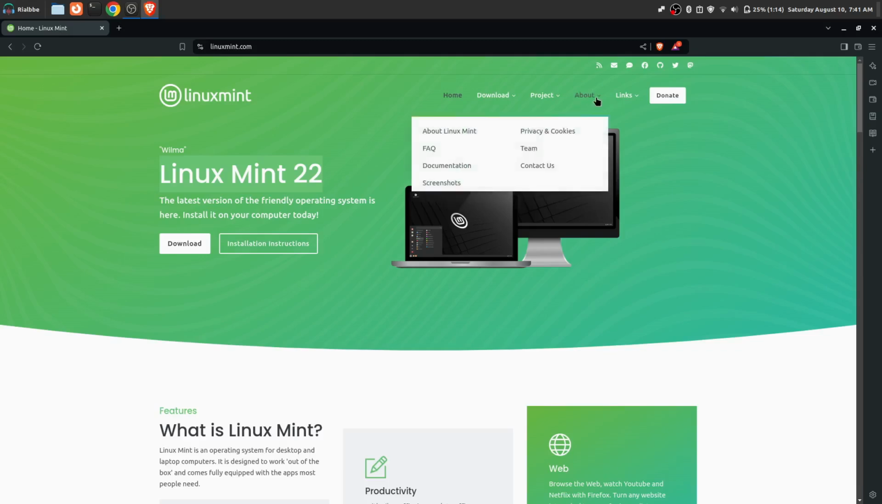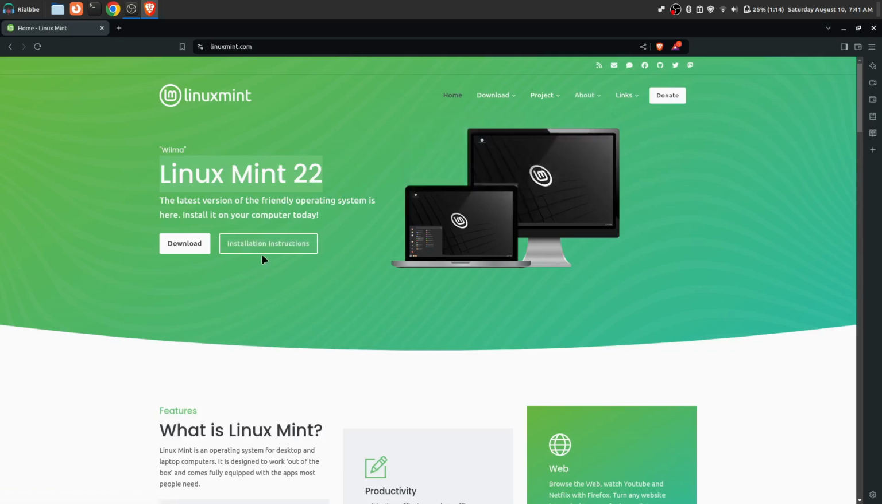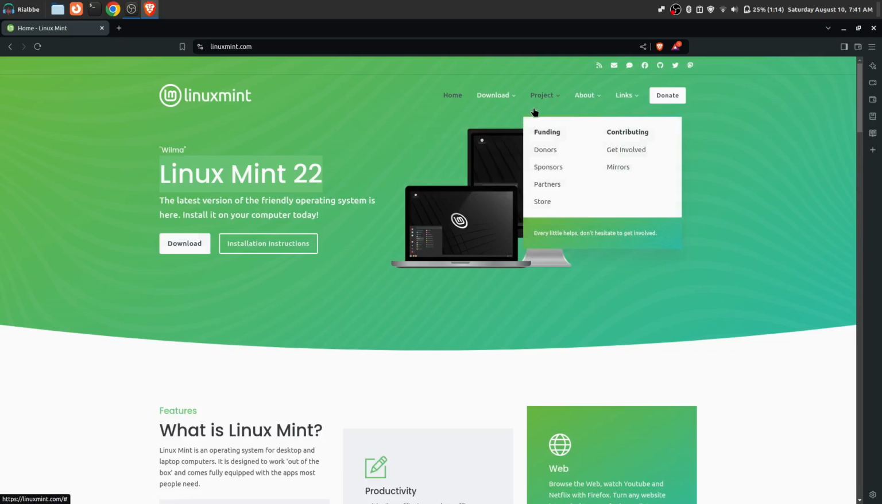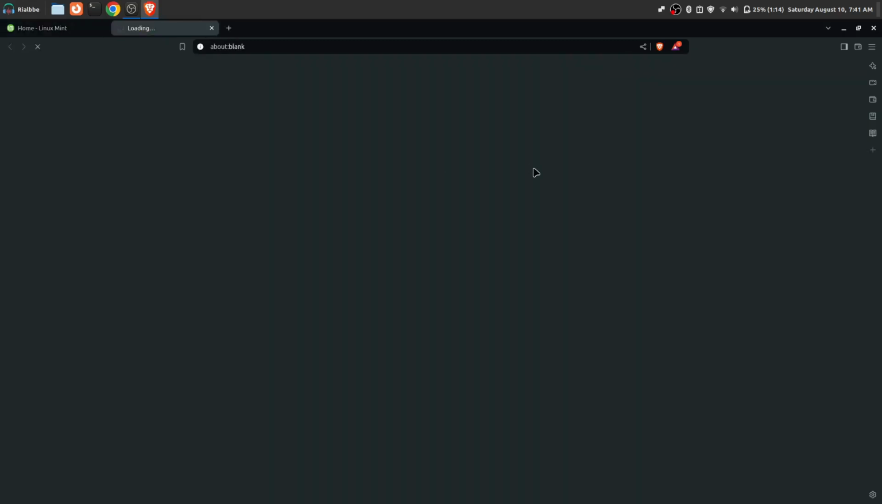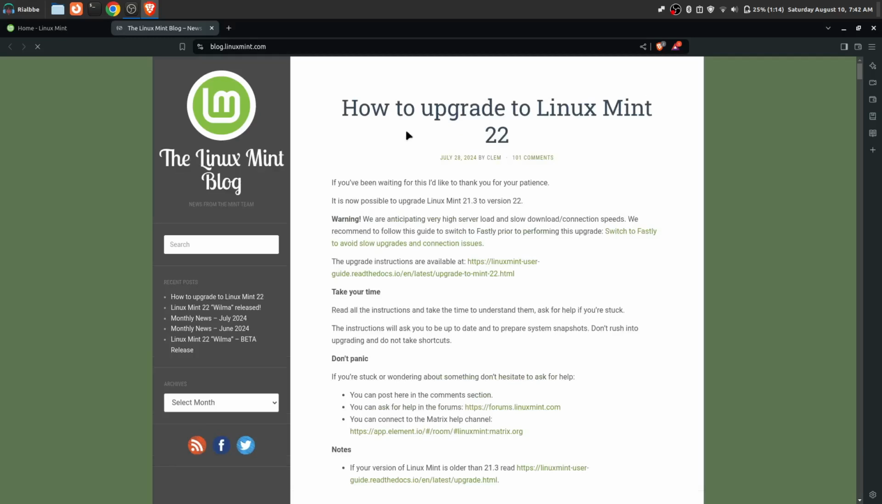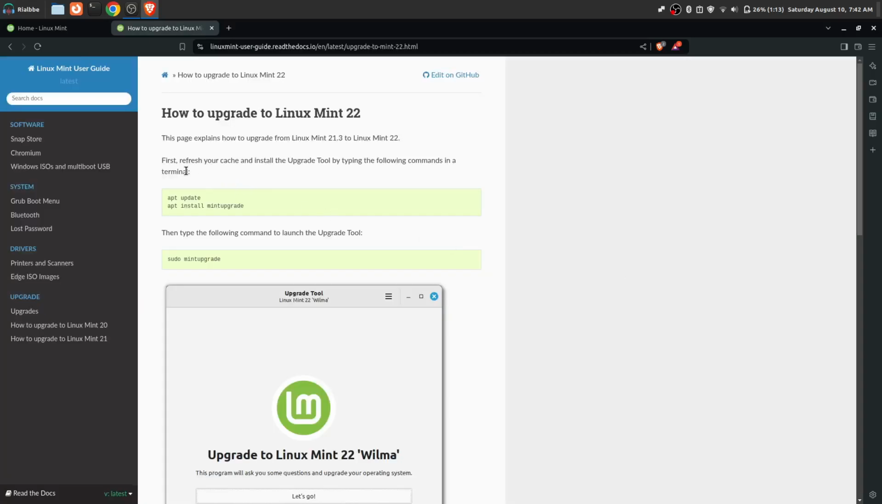And of course I have to upgrade this, but I will not use the ISO. I have to go to the blog so that I will update this. So, how to upgrade to Linux Mint 22 from Linux Mint 21.3. Let's go to this upgrade link. We are now on the page: how to upgrade Linux Mint 21.3 to 22.